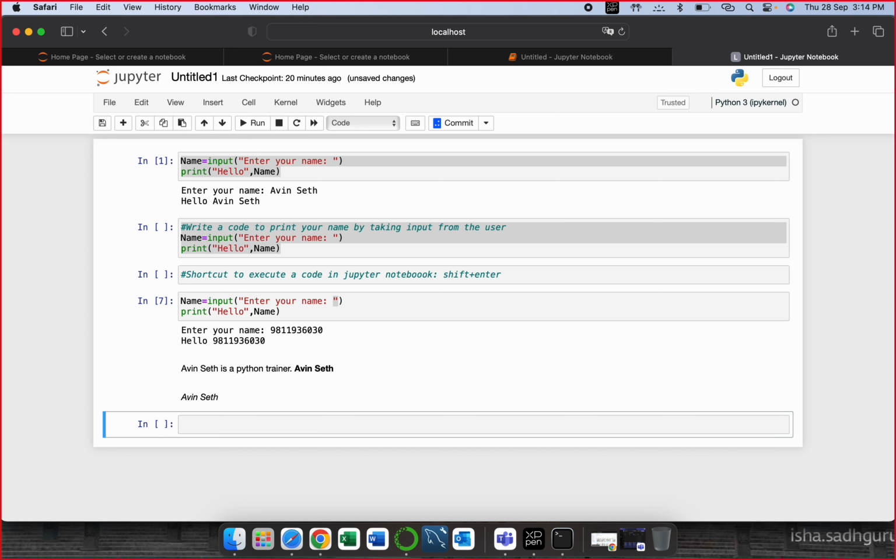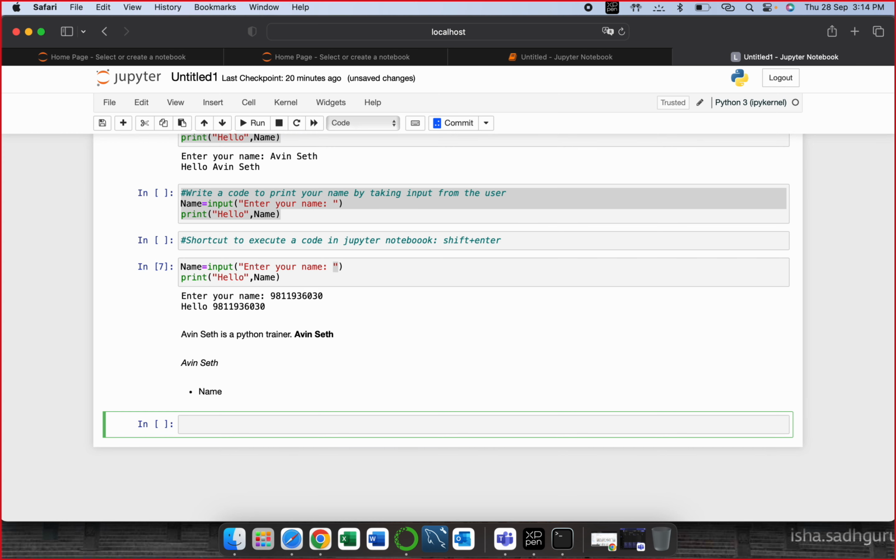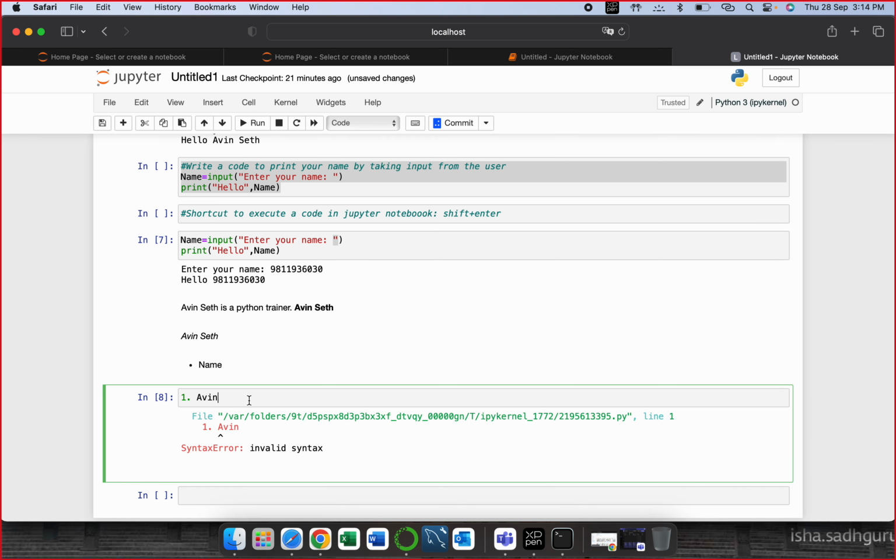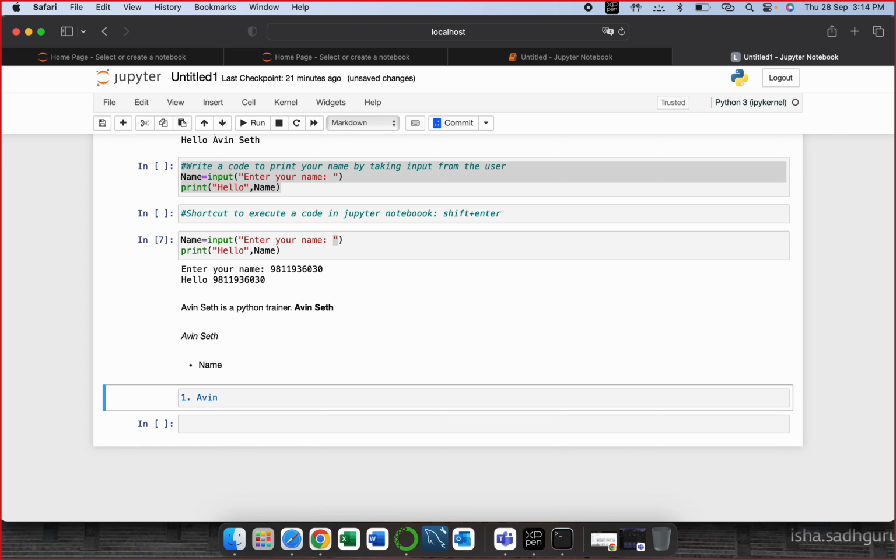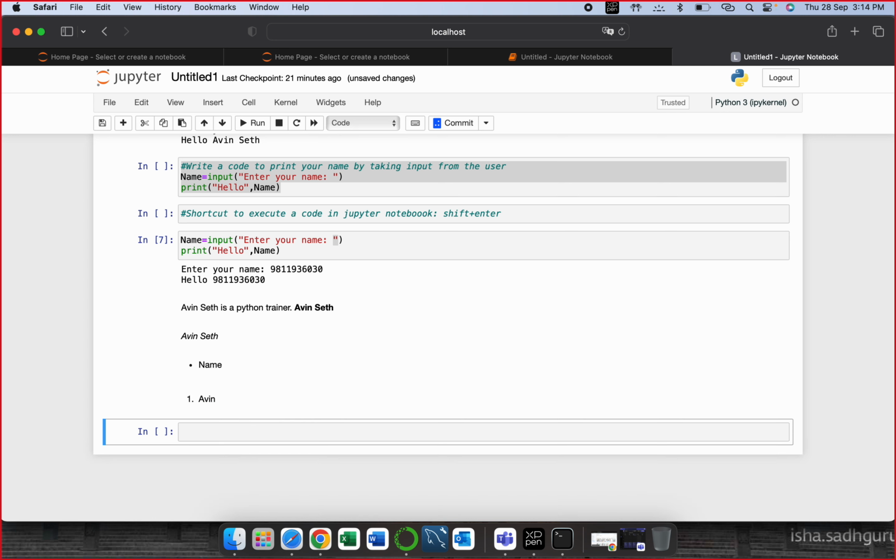See? And then what if I want to have some bullet points or something? I can take a dash and let's say name, and execute it. It will come as a bullet point. Let's say I want to have numbers, 1 2 3 4, like we have in Word. What we'll do is put one dot followed by a space and then whatever text you want. Sorry, it's not in a markdown cell. I have to press M and then run it, then it will work.